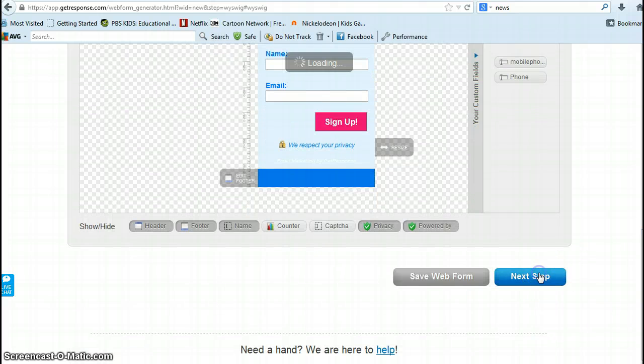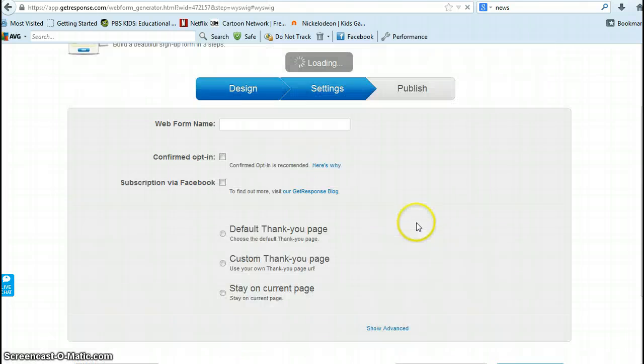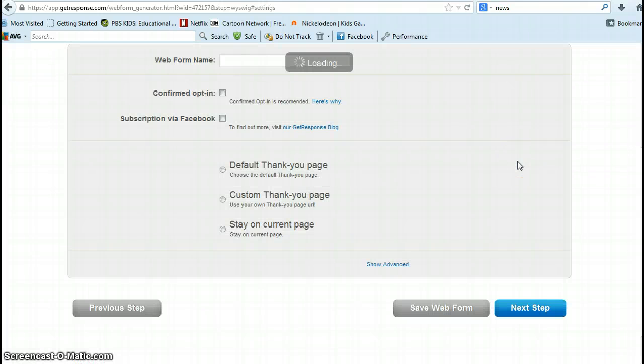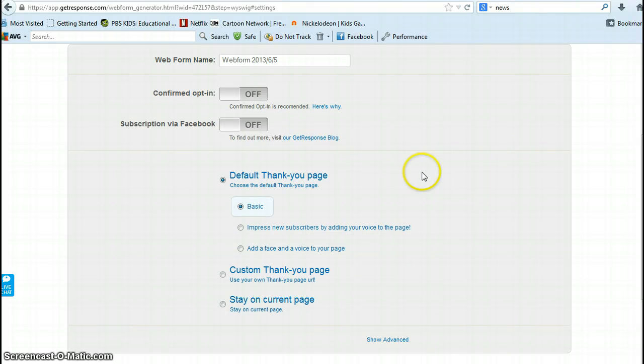And from there, you go to next steps. You can give it your own custom name. Here you can turn on the double opt-in, which just basically means that after someone fills in their information, which is them opting in the first time, it'll ask them again if they're sure they want to opt in. And I usually just keep that off because it's just redundant. You don't need them to opt in twice.